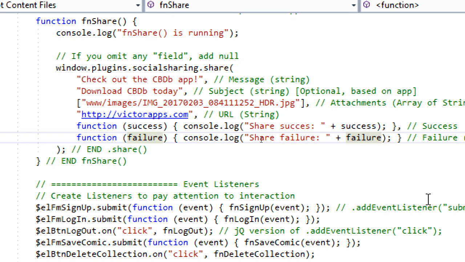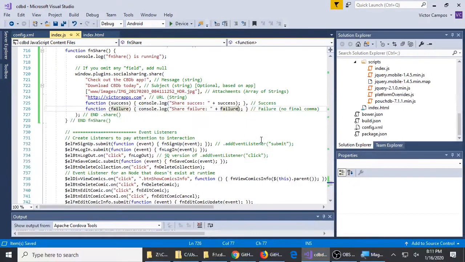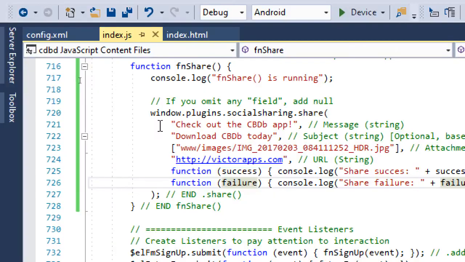So right now, this app gives the user the option to select any app. The same plugin can be used to only target a certain app like Twitter, Facebook, or your email client. Let's test if this one works, and then we'll talk about the other button, the Contact Us. So this is what this needs.